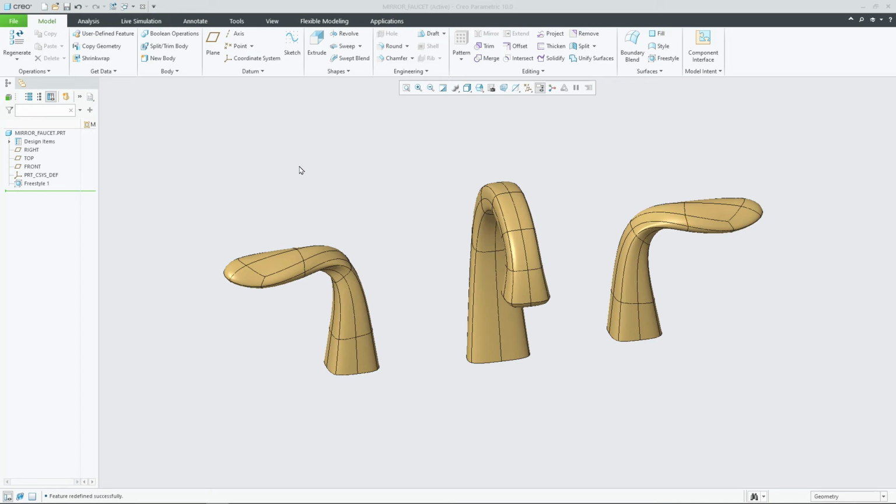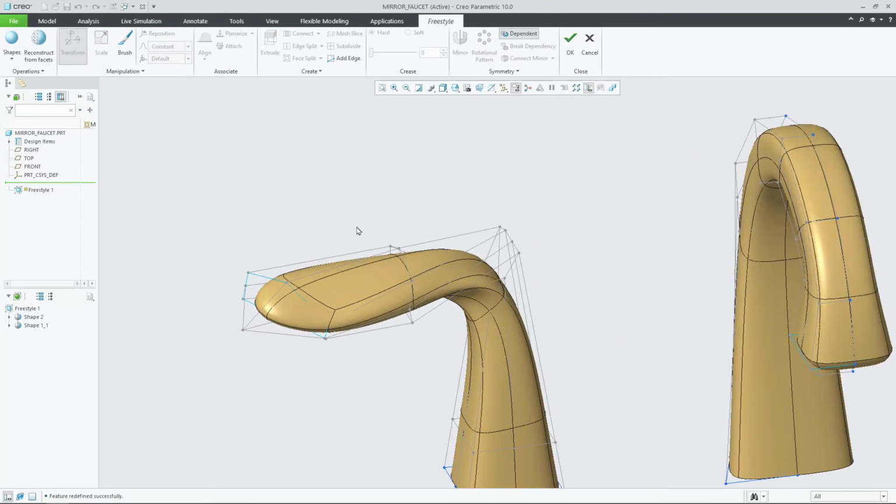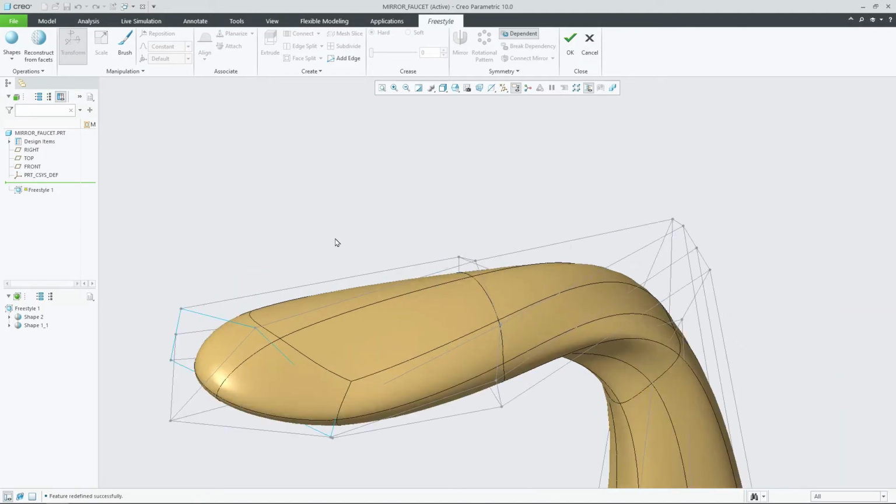In Creo Parametric 10, we have improved the lock mesh capabilities in Freestyle. Previously, users could lock an entire shape to avoid inadvertently changing the geometry. Now this has become more granular, and users have the ability to lock specific elements of the mesh.